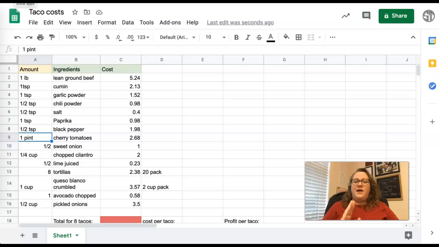So you found a recipe for something that you want to make for your food truck, and we are trying to determine how much the ingredients are going to cost and how much it's going to cost to make this recipe. And so we're going to use a spreadsheet to do that. We're going to use a spreadsheet to do some math.